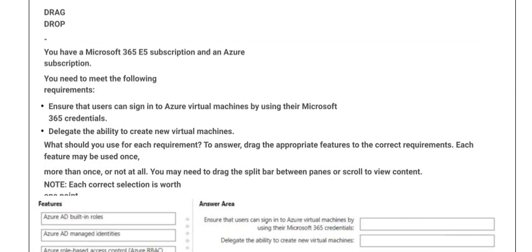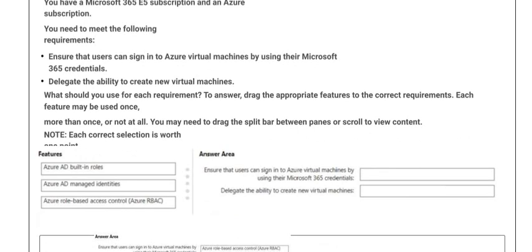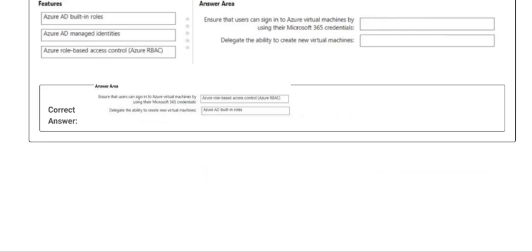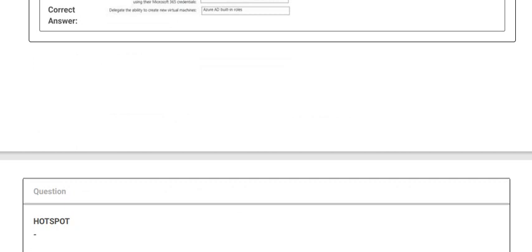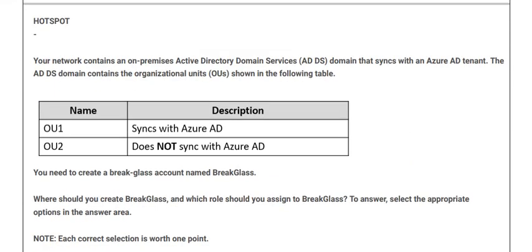You need to meet the following requirements. Ensure that users can sign into Azure virtual machines by using their Microsoft 365 credentials. Delegate the ability to create new virtual machines. What should you use for each requirement? Please go through the answer area. And the correct answer is... Next question is, your network contains an on-premises Active Directory Domain Services domain that syncs with an Azure AD tenant.